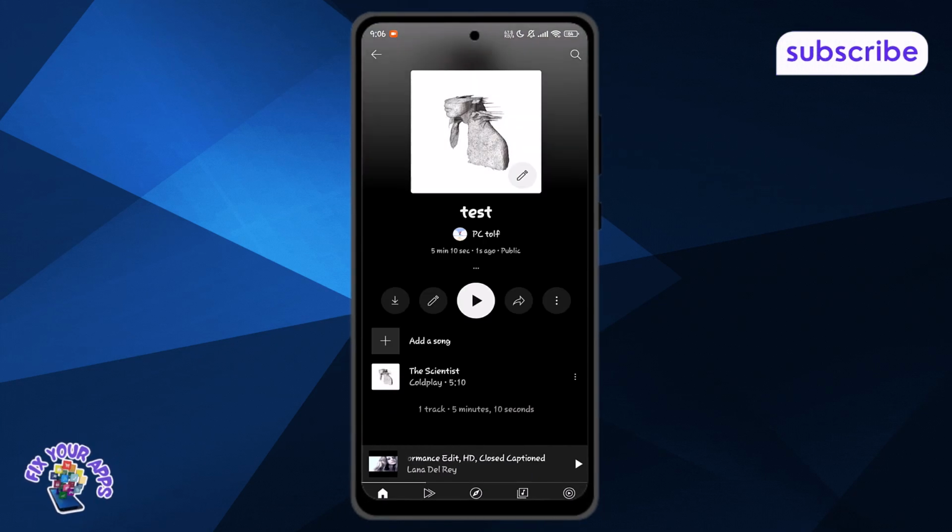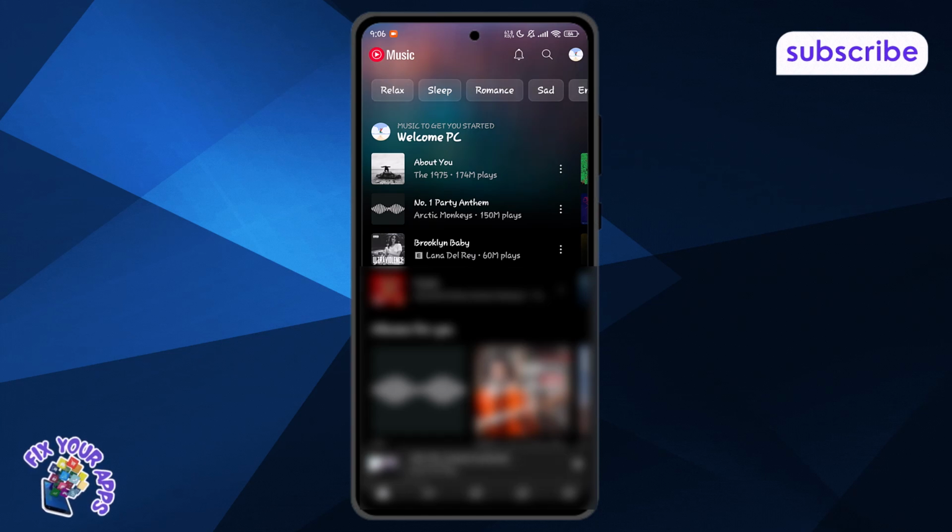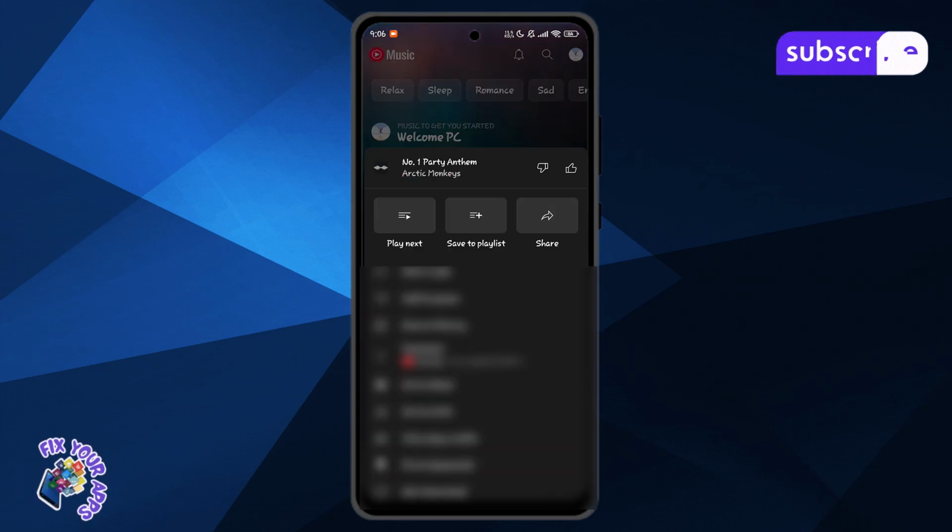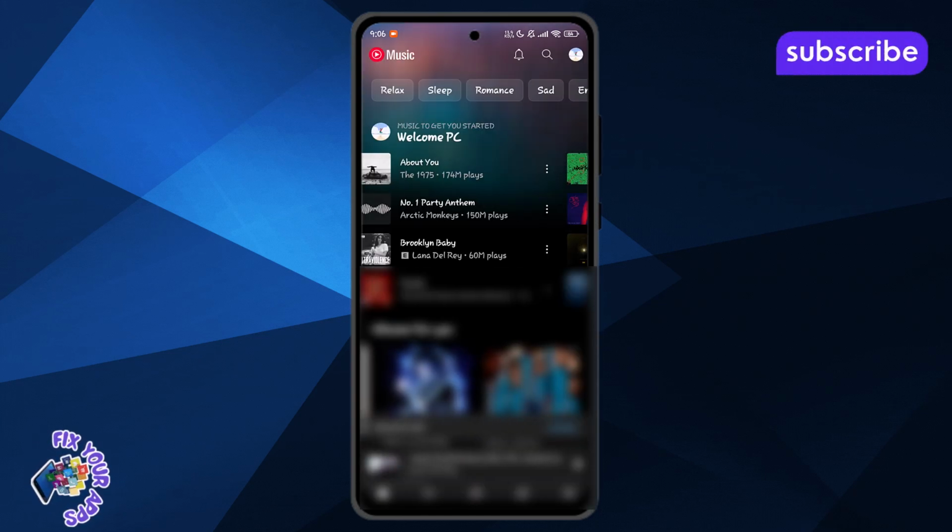Step 7. Repeat the same steps to add more songs to your playlist. Just tap Save to Playlist and select the one you created.